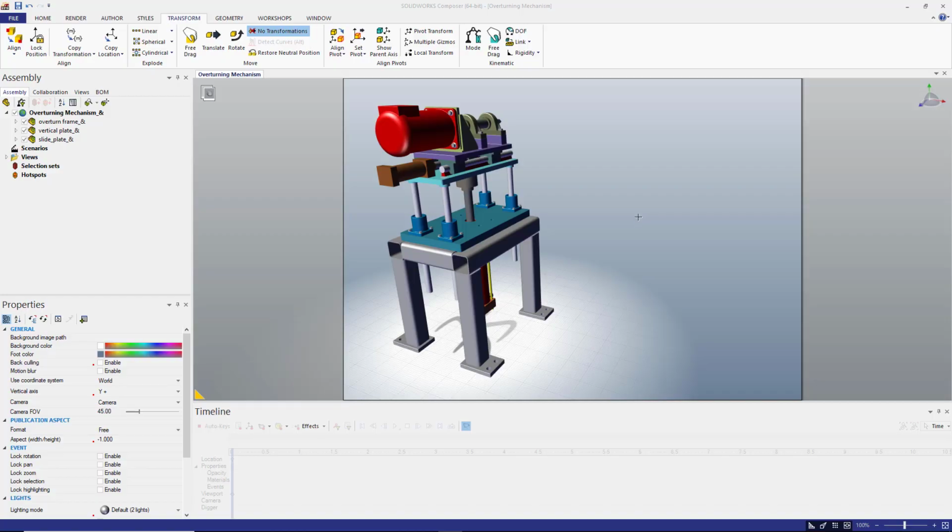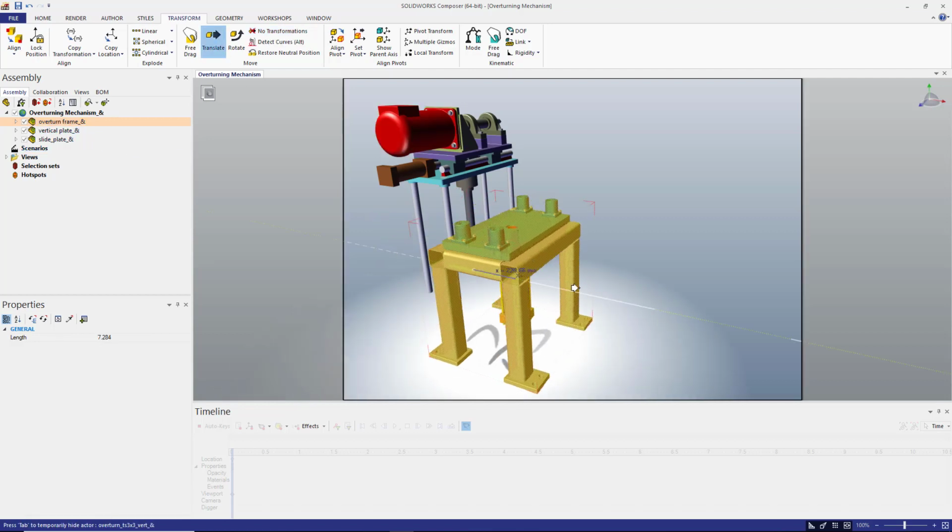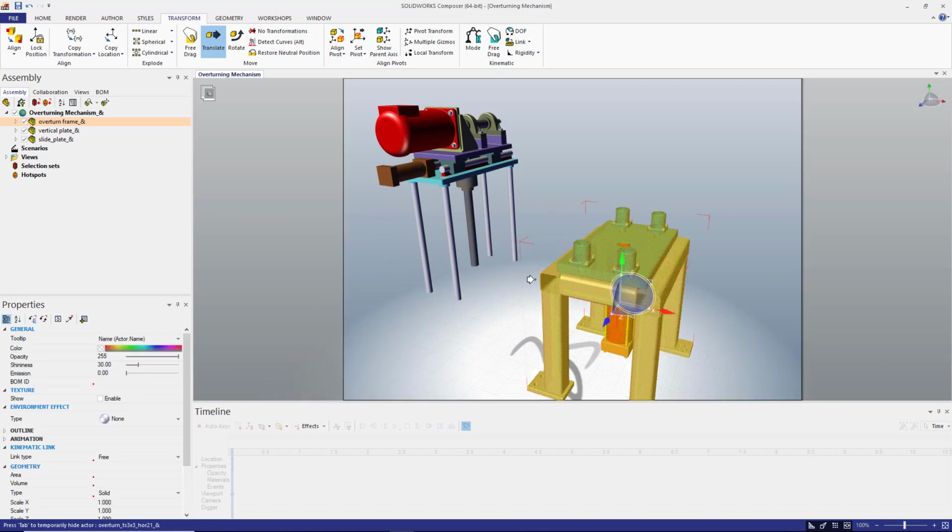In SOLIDWORKS Composer, performance can be improved when working with large assemblies through careful use of the assembly selection mode. Currently, I have assembly selection mode turned off, and if I perform a transformation on a subassembly within this project, let's translate this component a little bit here.